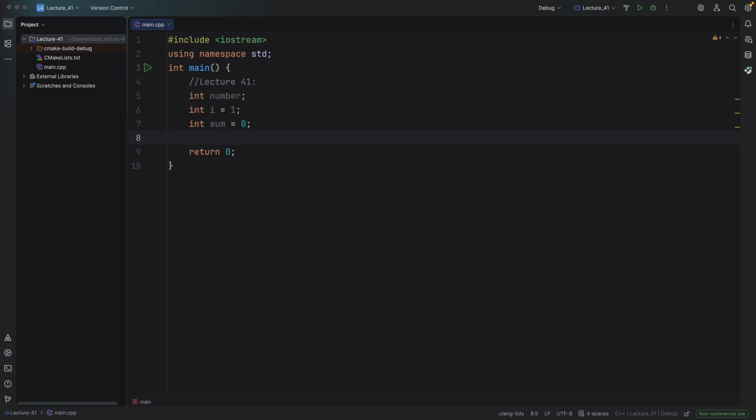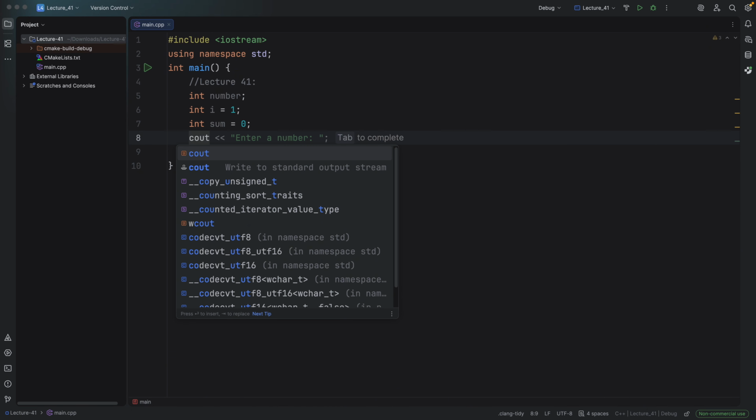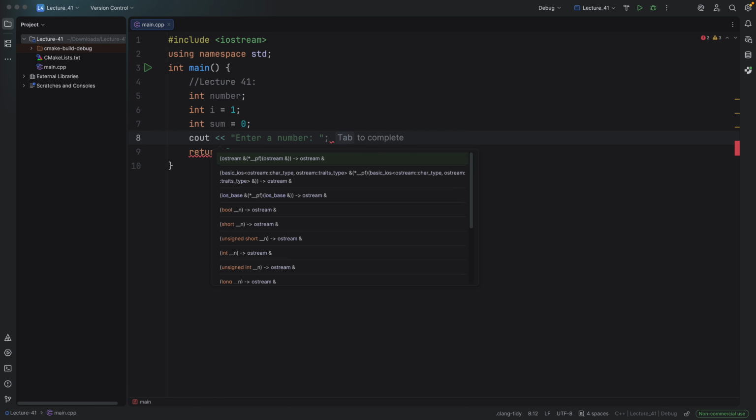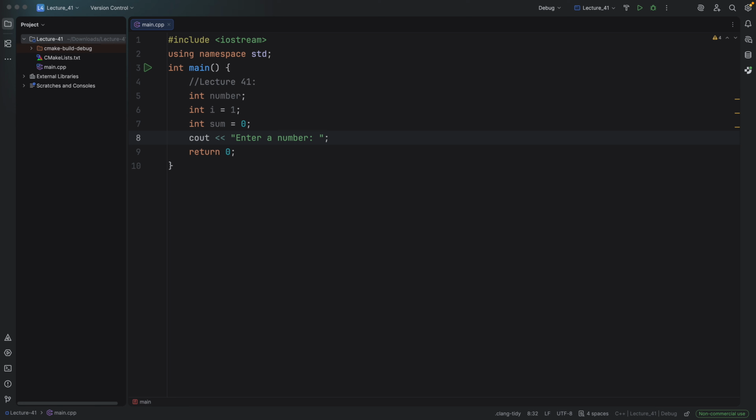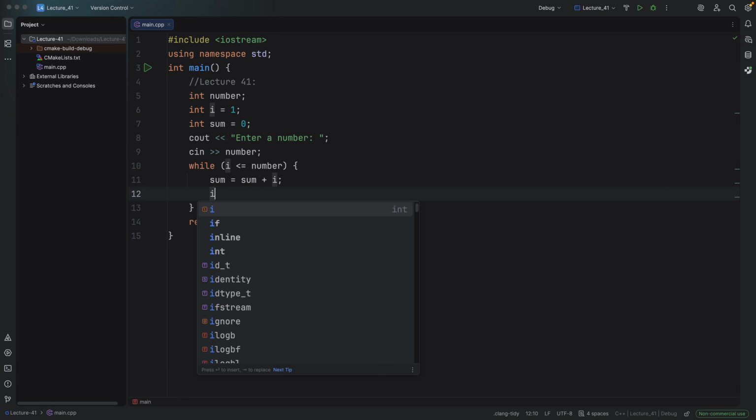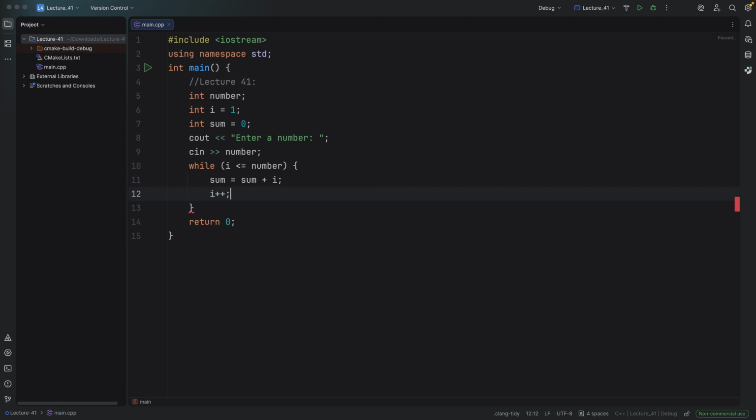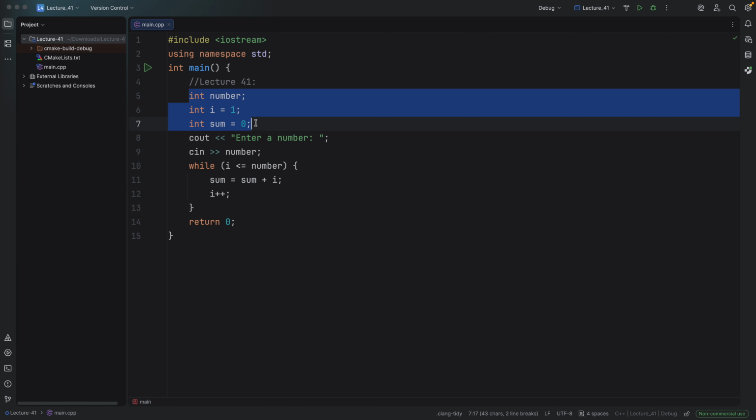So here we cout, asking the user to enter a number. Then we cin into that number. Then we use the while loop, and inside the while loop we add those numbers together. And then we do i plus plus, we increment this i.